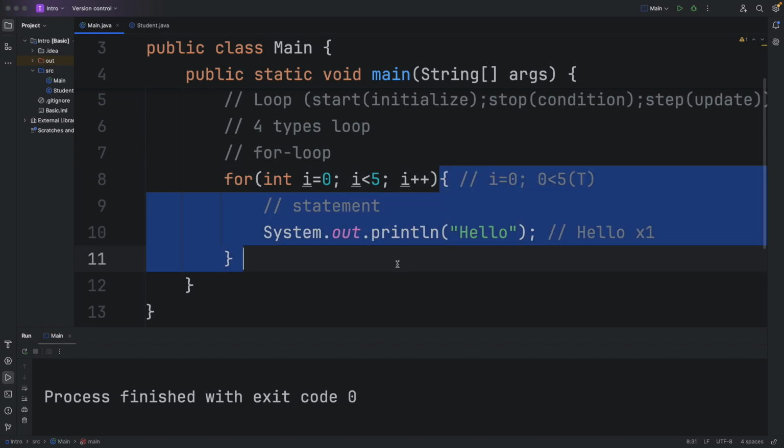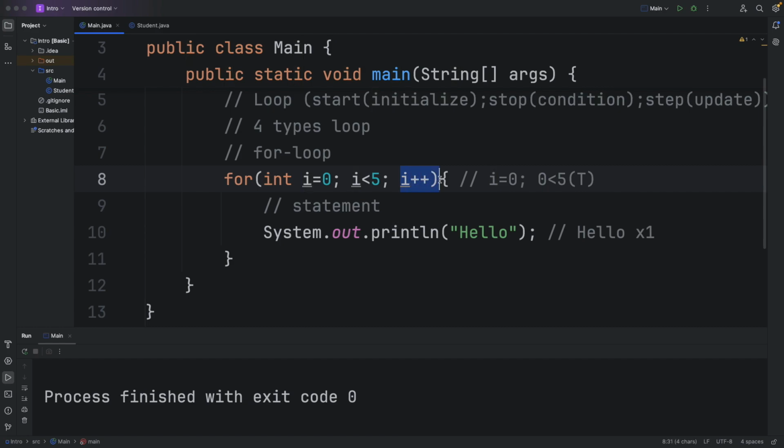After it does the statement, we go up to the step and update the value. So we have e plus plus, the increment sign, which means e is going to increase by one. The first value is 0, increase by 1 equals 1. After the step, we go to the stop again. We check 1 smaller than 5, true or false? True. We do the statement again, so we have 2 times hello.